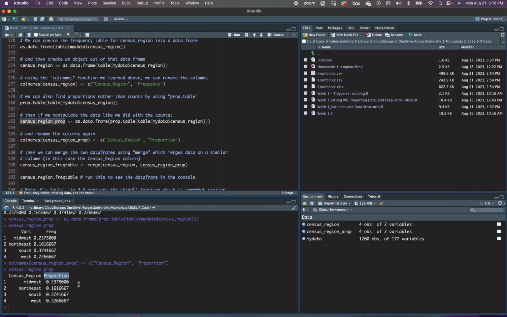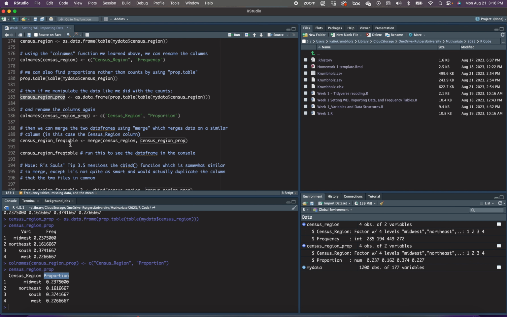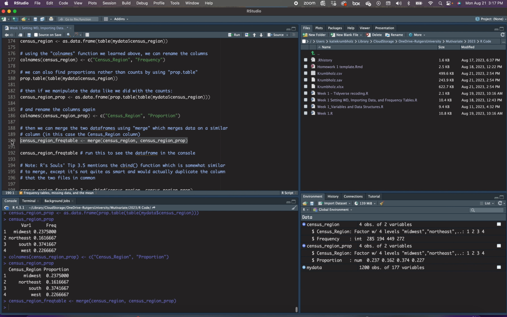So now we have two data frames over here. We have census region and census region prop, and they both have a common variable within it. They both have the census region variable. Since we have those, we can use the merge command to merge these two together on the census region column. So we wind up with a new data frame.